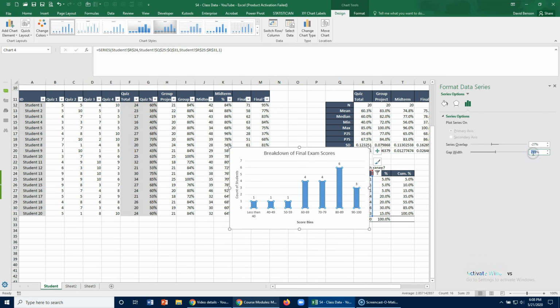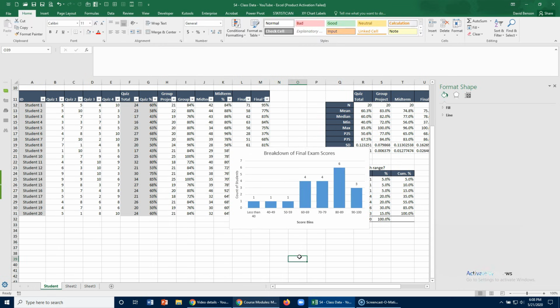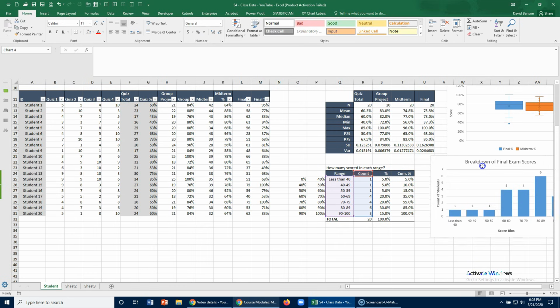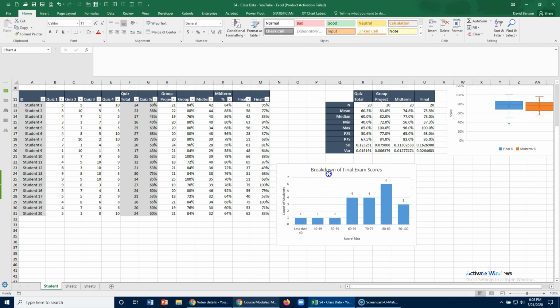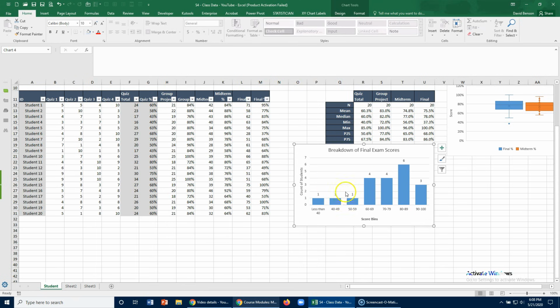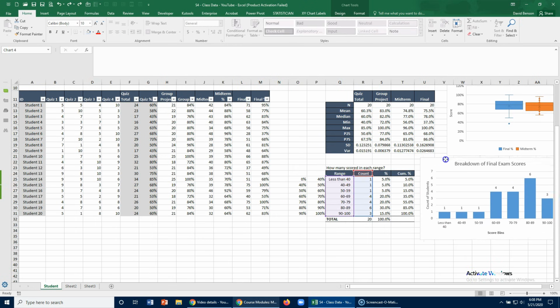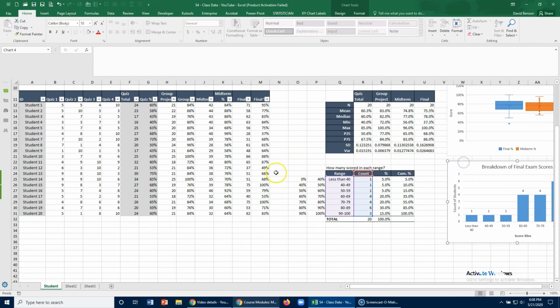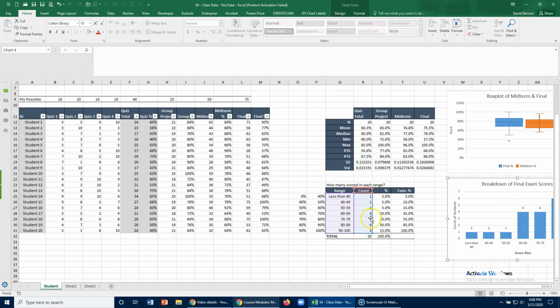I'm going to change this gap width. The smaller I make it, the narrower the gap between the bars, and we're going to make that 50%. That's just a personal preference. I prefer the bars wider and the gap narrower, so we're just going to slide that right there. The nice thing about it is this is a nice breakdown of how many people got each of these scores. Okay, oops, Control Z that. All right, so now I'm going to slide this over here. So you've got that there.